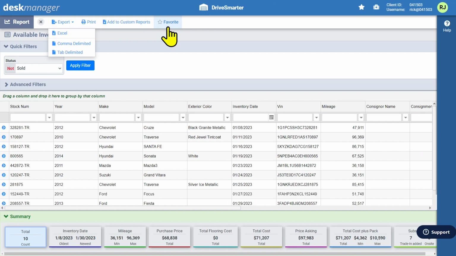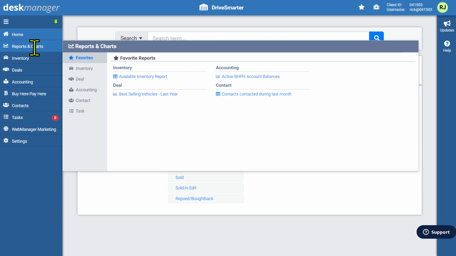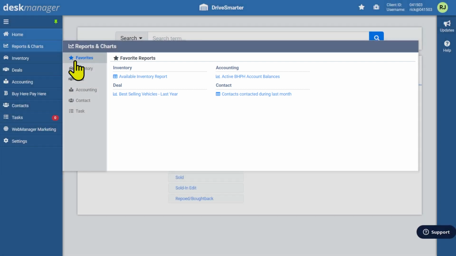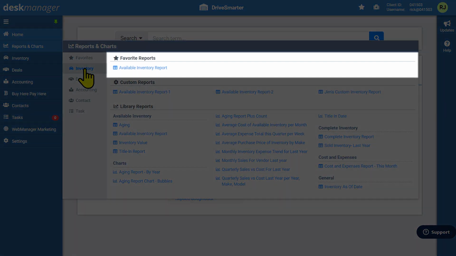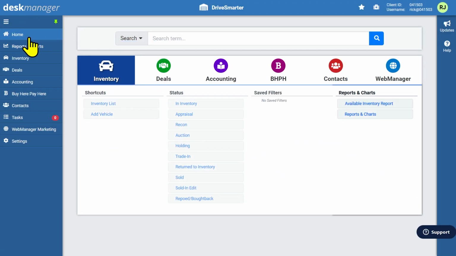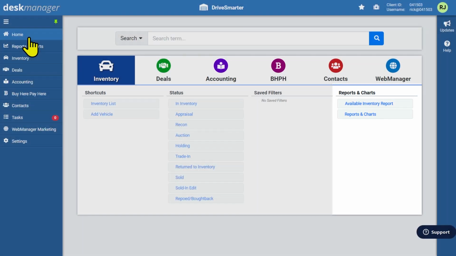Favorited reports can be found in a number of places. Clicking Reports and Charts in the navigation menu will default to the Favorites section, which will show your favorited report. Clicking Reports and Charts, then selecting the section your report is under, will show your favorited report in the Favorite Reports section. Favorited reports will also appear on the homepage under the desired section of the program under Reports and Charts.